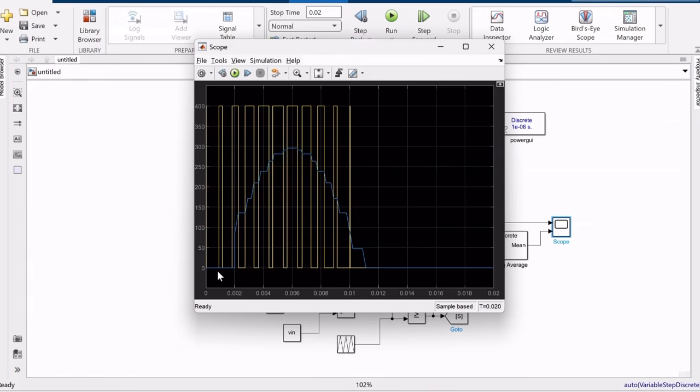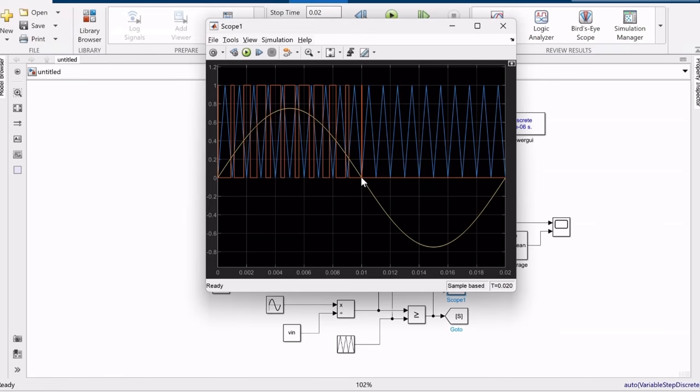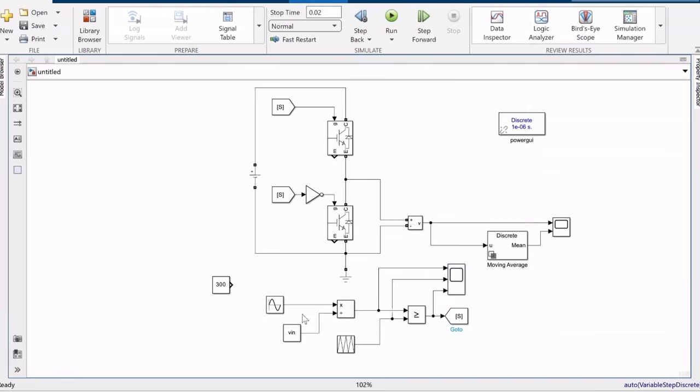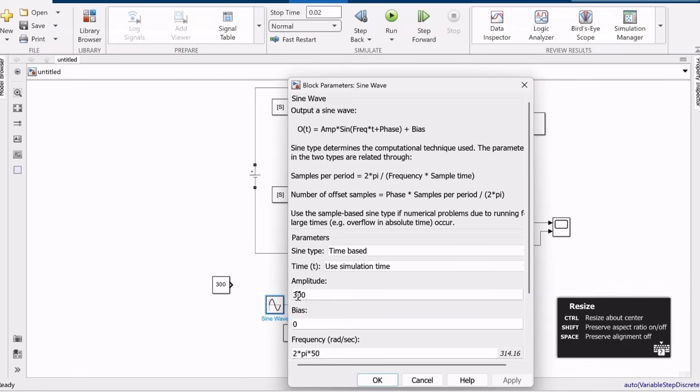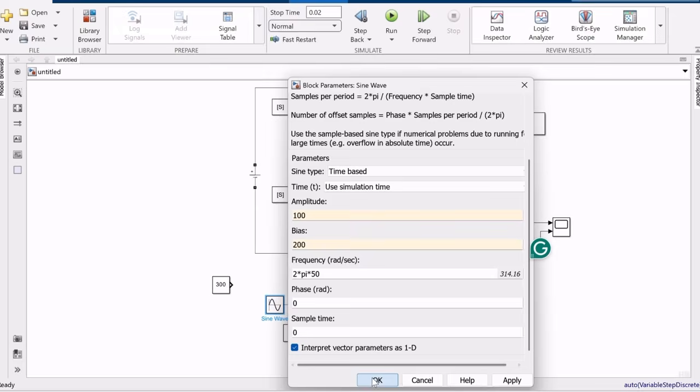So you can see that it works fine for the first half of the period. Then we get an average, a sinusoidal signal. But when the duty cycle becomes less than 0, then the PWM doesn't work because it's outside of the carrier. So we need a signal which is between 0 and 1, a duty cycle which is between 0 and 1, which means that we need a reference voltage between the input voltage and 0. So if we change that, let's say that the amplitude is instead 100. Then we can add bias of 200. Now this should work.